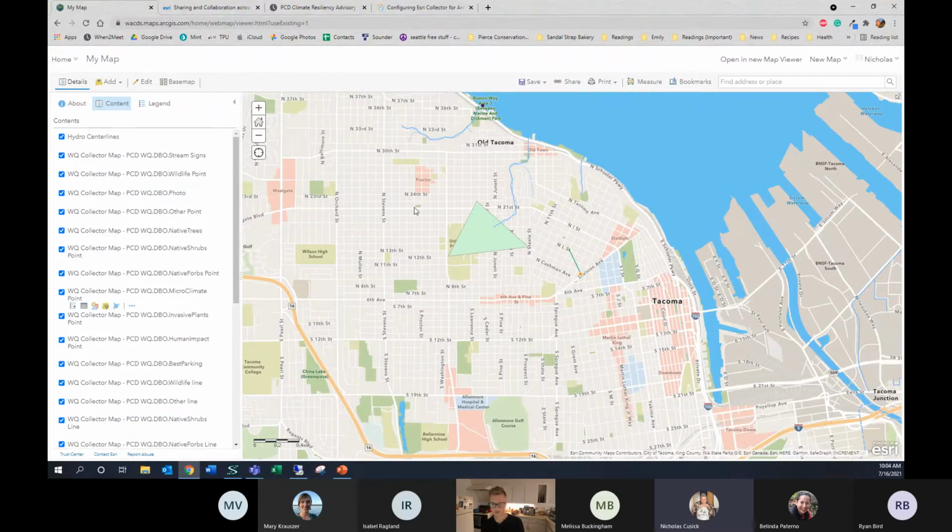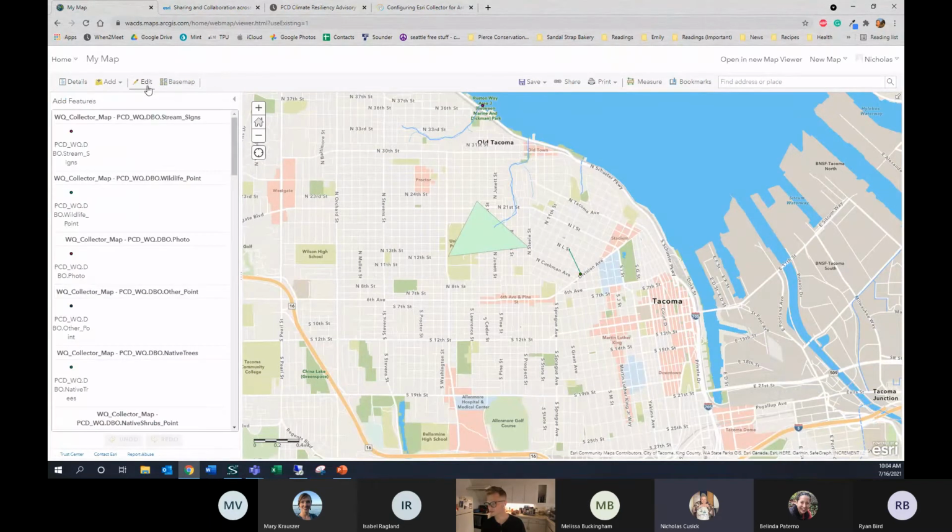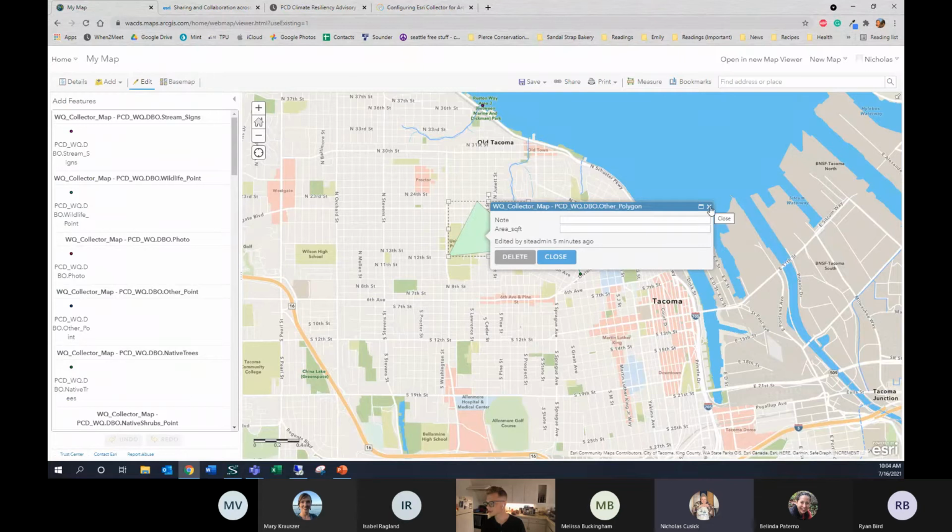You do not need to limit your edits to just collector. You can also do that in this new map that you created. So to be able to do that, you either hit edit mode and you click on the theme you want to edit. So I can add a note.